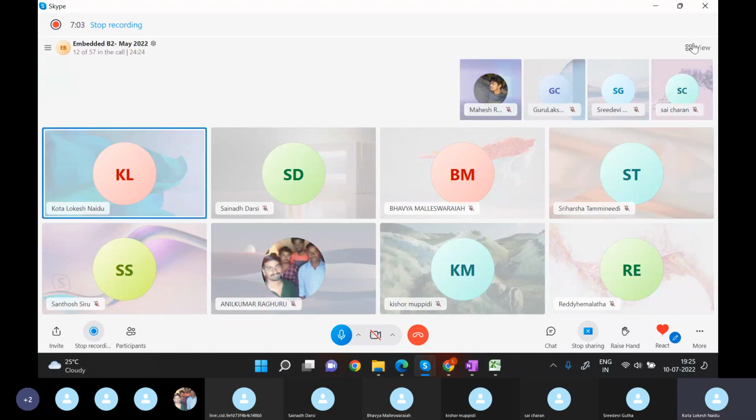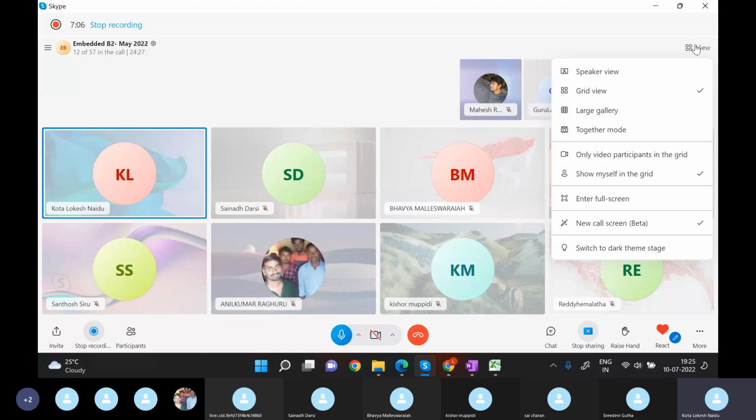Guys, can you try to make your screen like this? Just click on this view if you are on the laptop, view, and make it enter full screen.